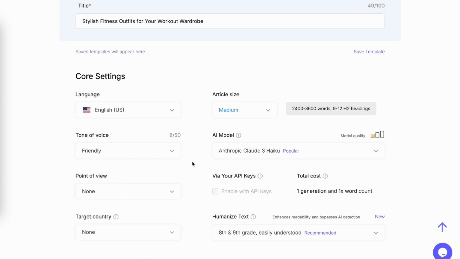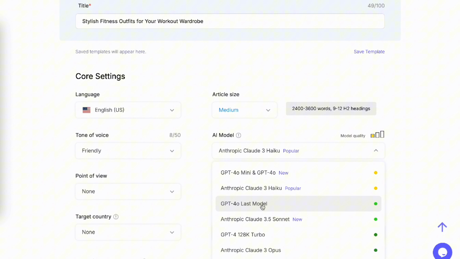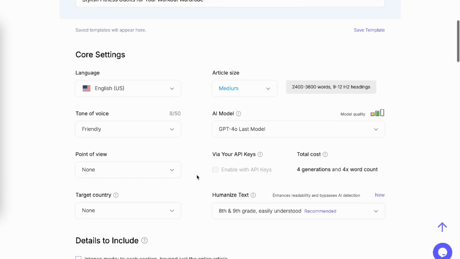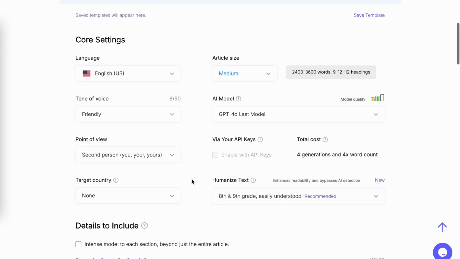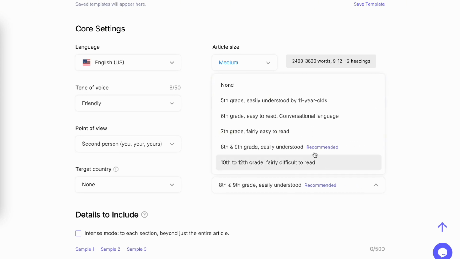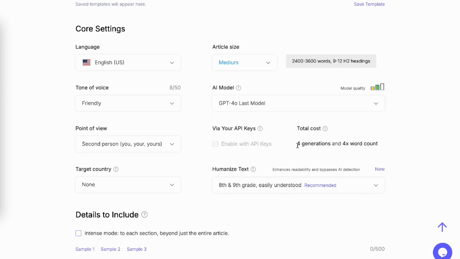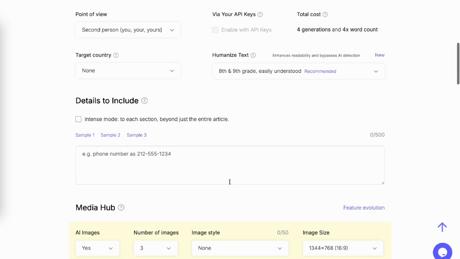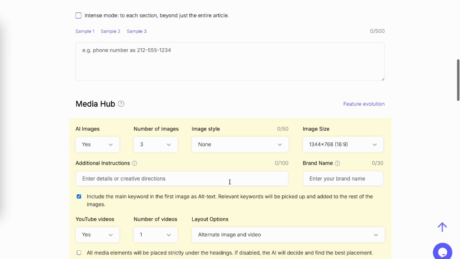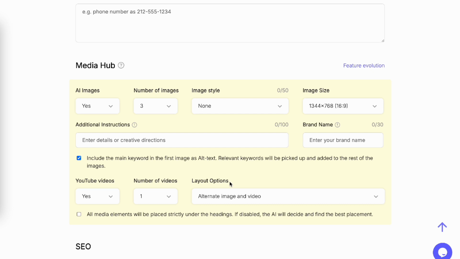And for the AI model, you'll want to select the GPT-4o last model, as this is the most advanced AI model. For the point of view, I recommend selecting second person so it will speak directly to your readers. And then under the humanized text section, I recommend selecting the 8th and 9th grade setting. For our purposes today, I'm going to skip adding details, and I'm going to skip adding images and videos because today we'll just be copying the text of the article, so we don't need to worry about this.